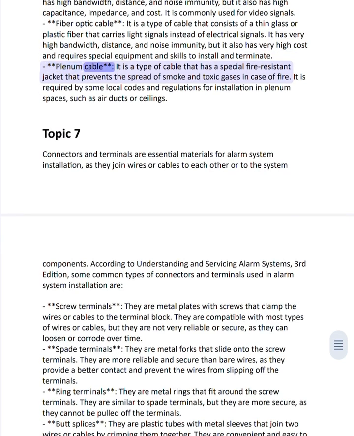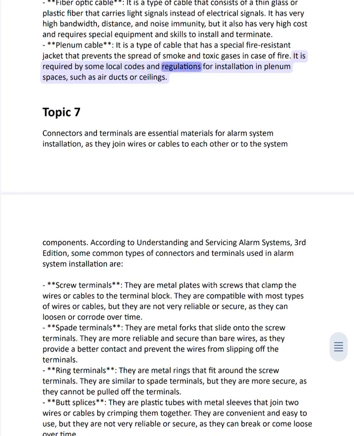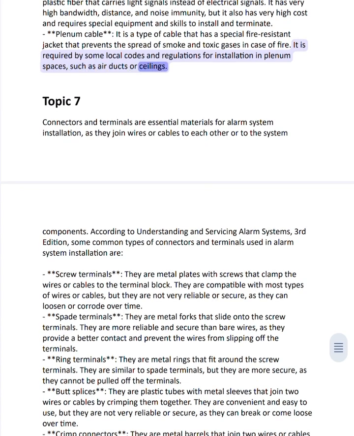Plenum cable. It is a type of cable that has a special fire-resistant jacket that prevents the spread of smoke and toxic gases in case of fire. It is required by some local codes and regulations for installation in plenum spaces, such as air ducts or ceilings.